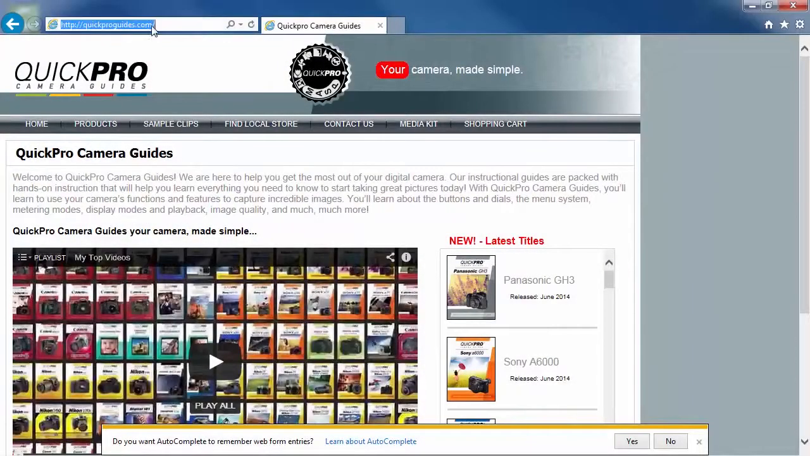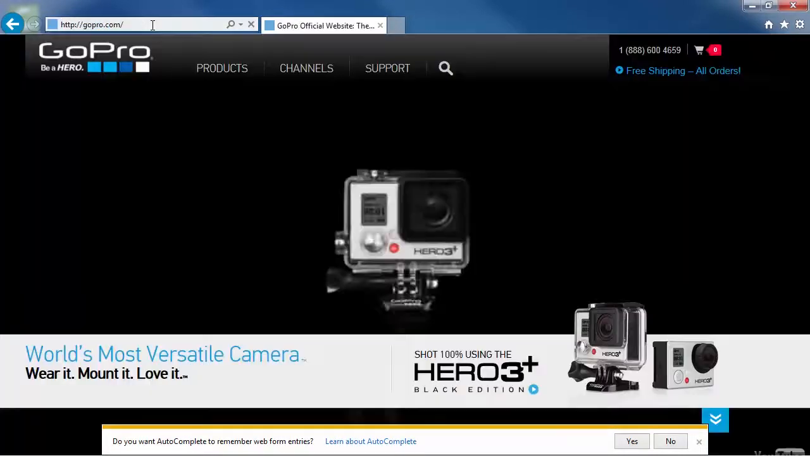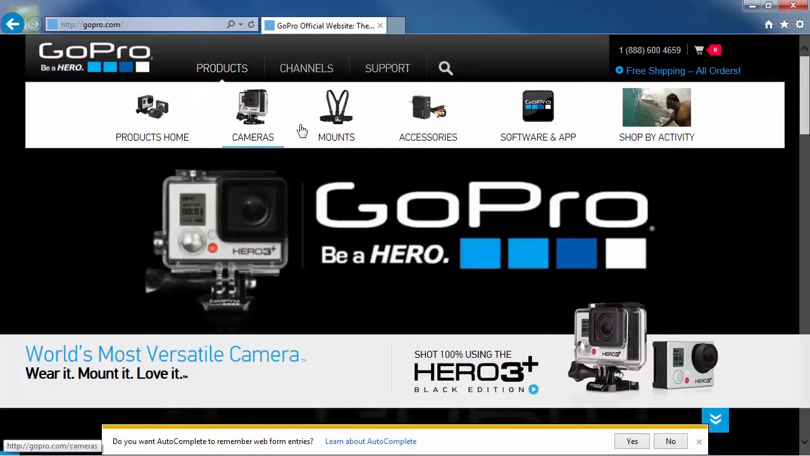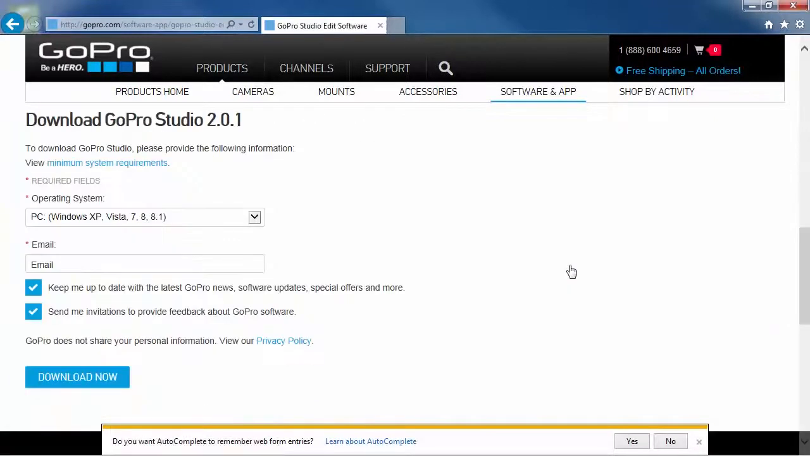To download the software for PC, visit www.gopro.com, hover over Products and select Software and App. Here, select GoPro Studio Edit Software. Now, click Download Now. Select your operating system, PC, and enter your email address.